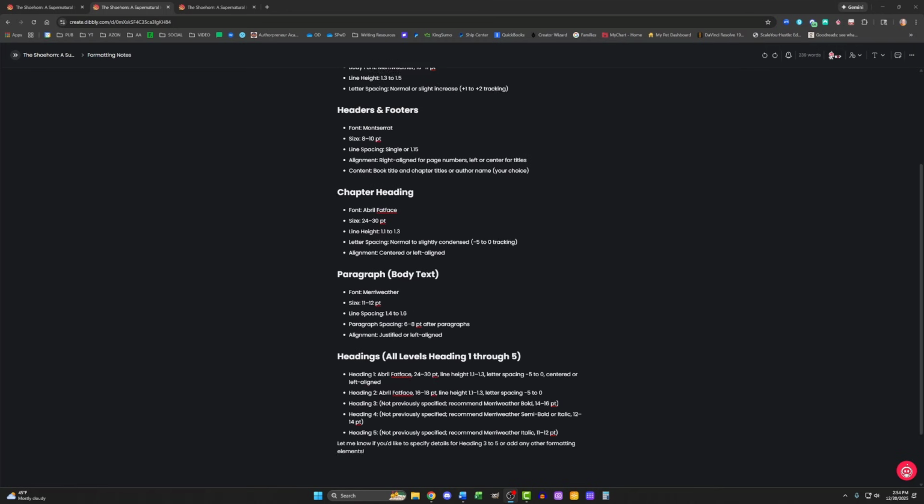You can tweak anything Kip suggests to fit your preferences. Save those settings somewhere you can easily reference them. Now, before formatting, have your front and back matter ready, except the cover, title page, and table of contents. We'll handle those last three items in the initial formatting process.